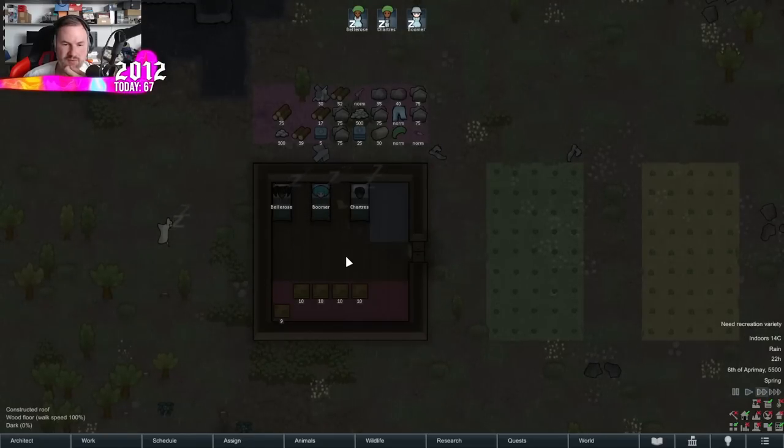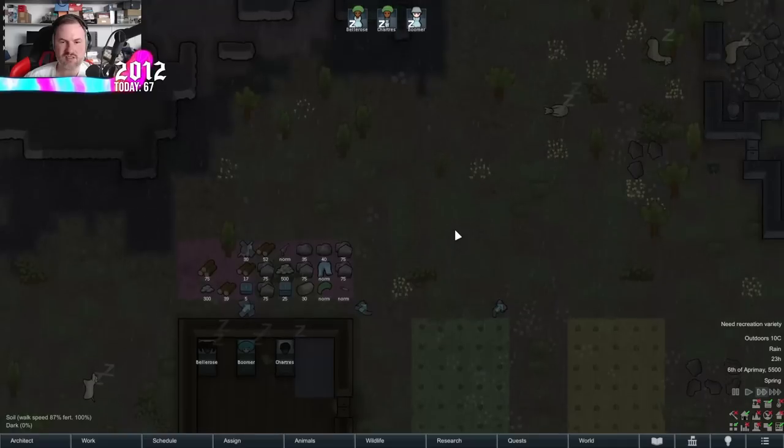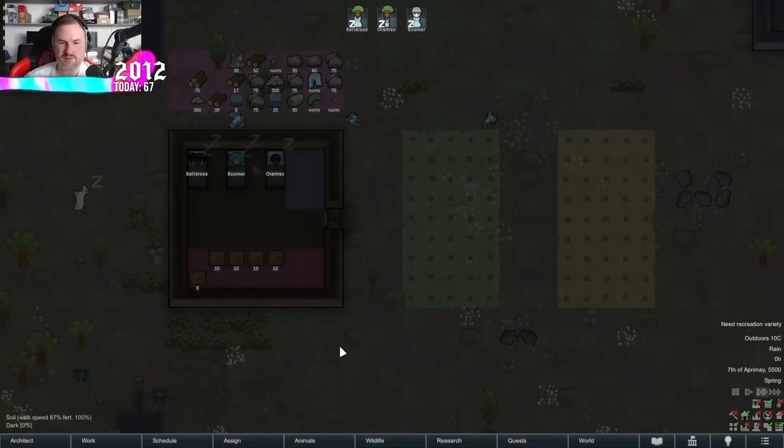Hey look, they take off their hats to go to sleep. Bellarose, Boomer, and Chartres. Transport this slag out of the way too, so we have a nice place to grow.